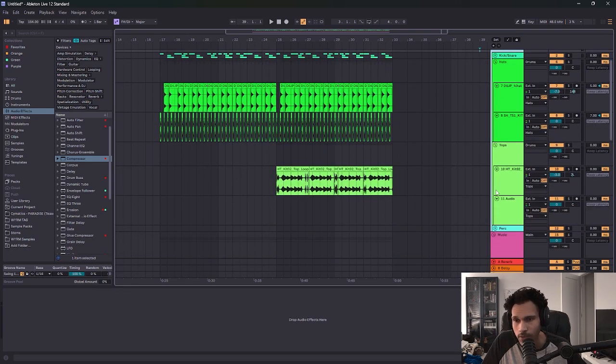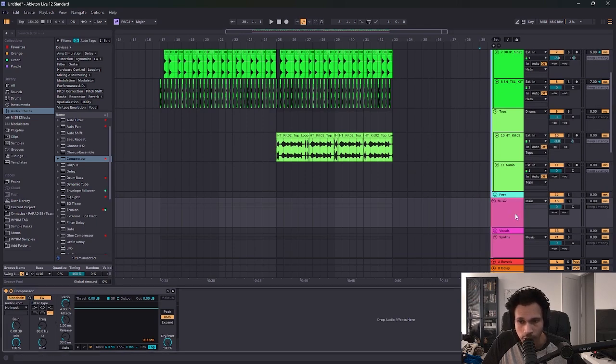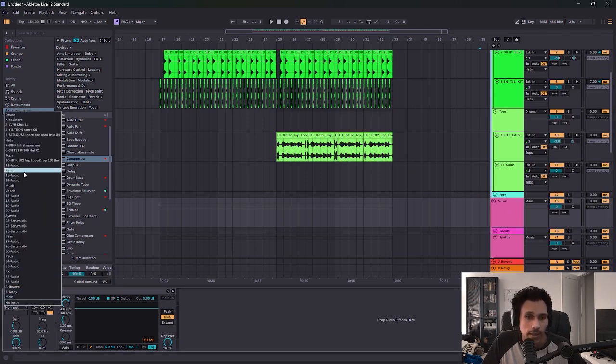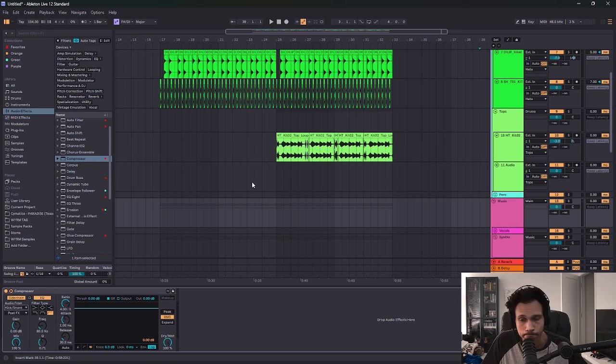So once you have that done, you can put your compressor on your music track and then turn on sidechain. And then you want to put it on whatever you're trying to use for the sidechain, basically. So for me, I'm going to select the kick and snare because that's what I want sidechaining. And then, like I said, if you want to be creative with it, you can put it on any sort of tracks. But for me, I'm just going to put in my kick and snare here.